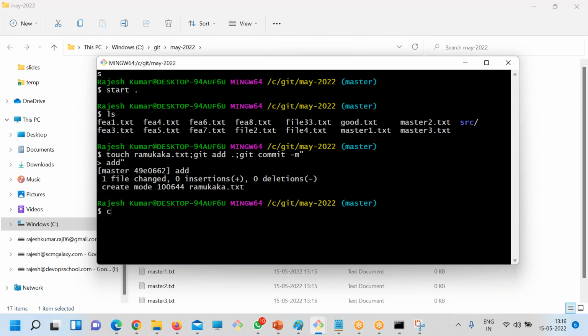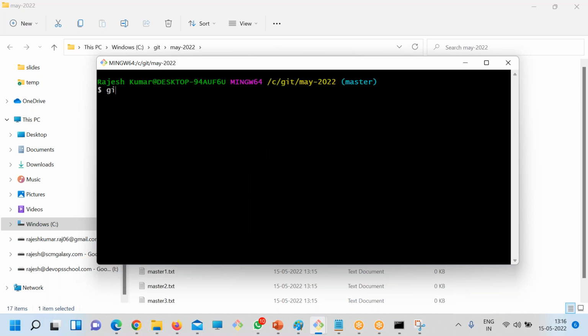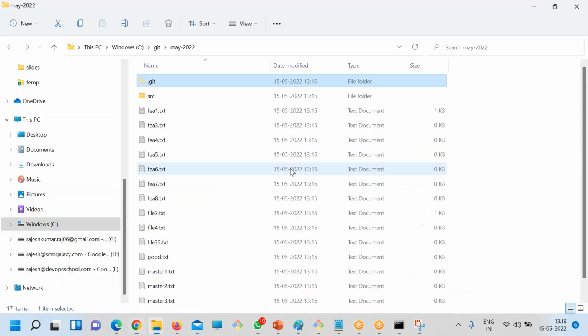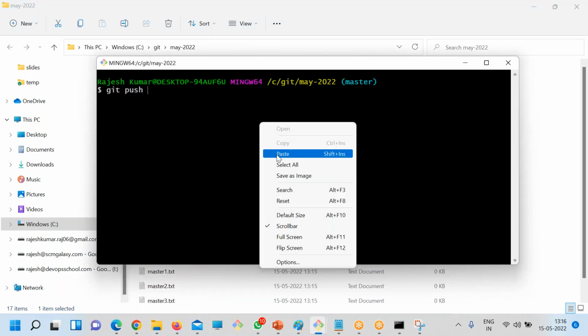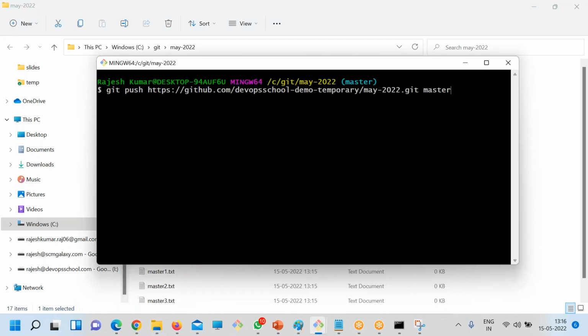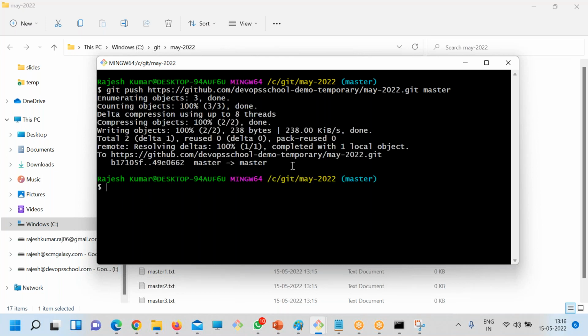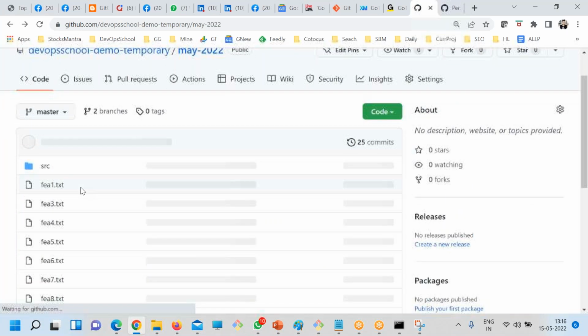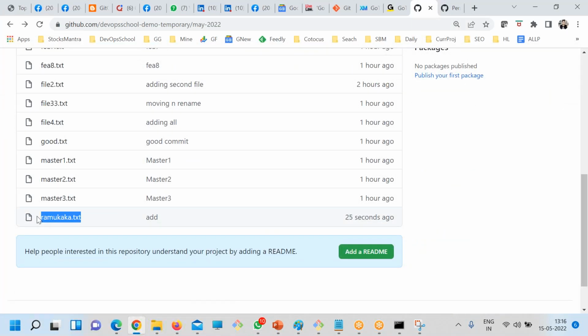And done. What I will do? I will push it. Push where? That URL. This is HTTPS URL. Push. And which branch you want to push? Of course, master. Enter. Done. Can I go and check this here? Do we have Ramu Kaka? And see here, Ramu Kaka has come.